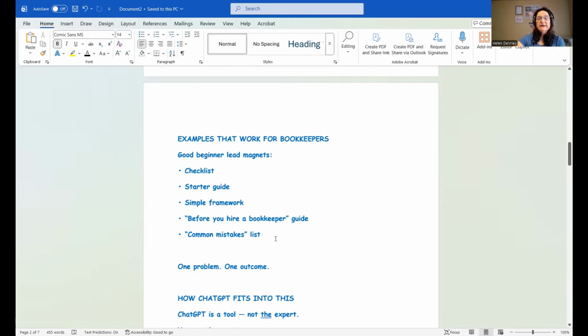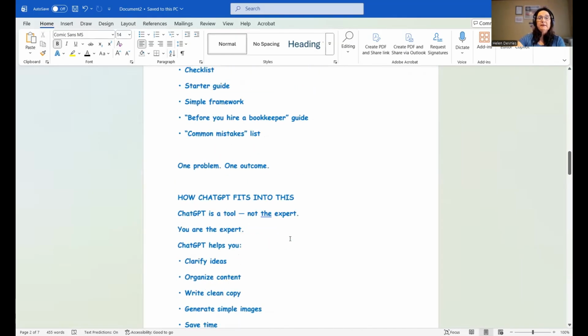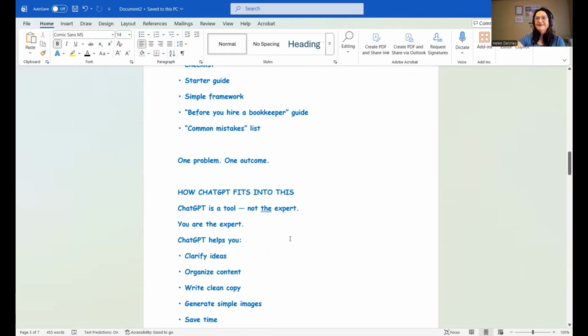And a common mistakes list that roofers make, which cash flow is one of those, profit another one of those. But one problem and one outcome is all we're going to concentrate on. Okay. We might be concentrating on cash flow. We might be concentrating on how to hire a bookkeeper, 5 tips to hire the best bookkeeper for your construction company, just different things like that.